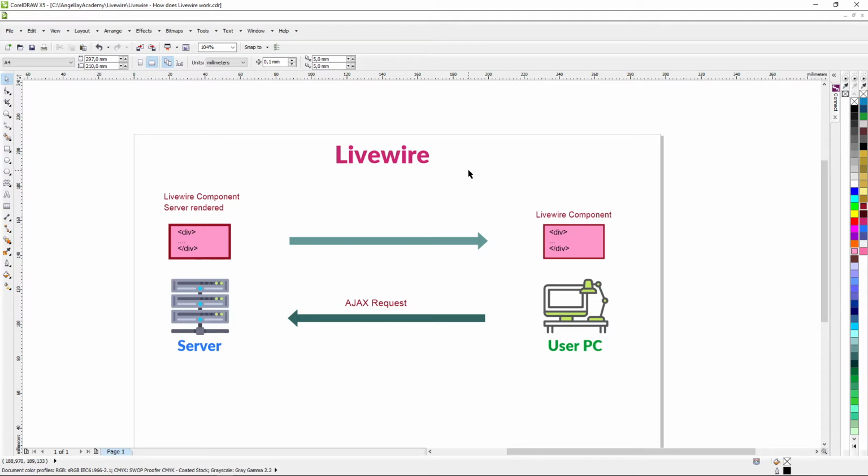Now, the process of Livewire works as follows. Livewire components are server rendered because you must understand, if you work in PHP, PHP is a server-side language. JavaScript is a client-side language, okay, so front end. Now, Livewire is actually a JavaScript framework, but you as a developer don't have to type in any JavaScript. You can just continue with your normal PHP language, all right.